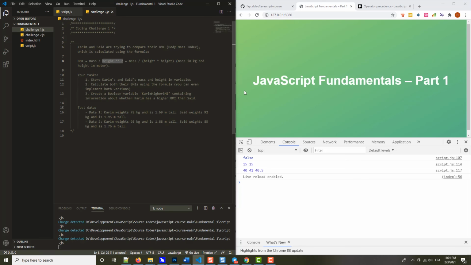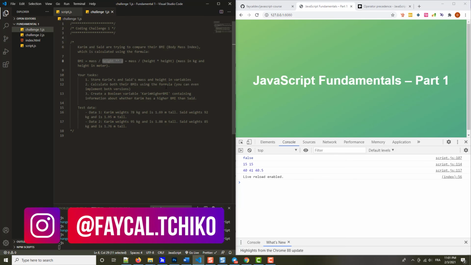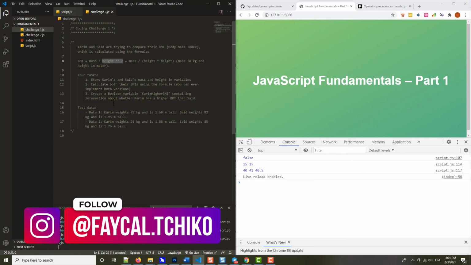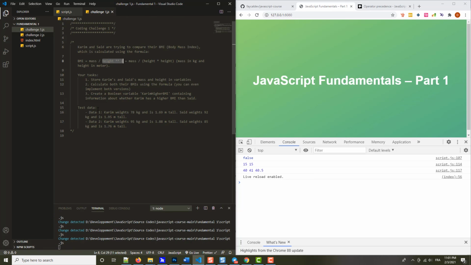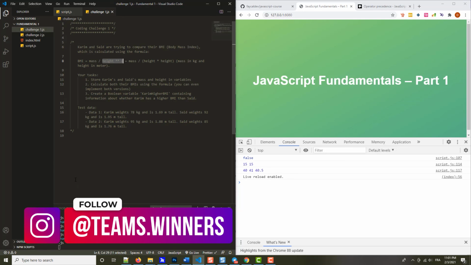So what is your task? It is to store Karim's and Said's mass and height in variables, and calculate both their BMIs using the formula. You can even implement both versions, whichever you want. Then create a Boolean variable, Karim higher BMI, containing information about whether Karim has a higher BMI than Said. To test the data, you can change it, of course, if you want.